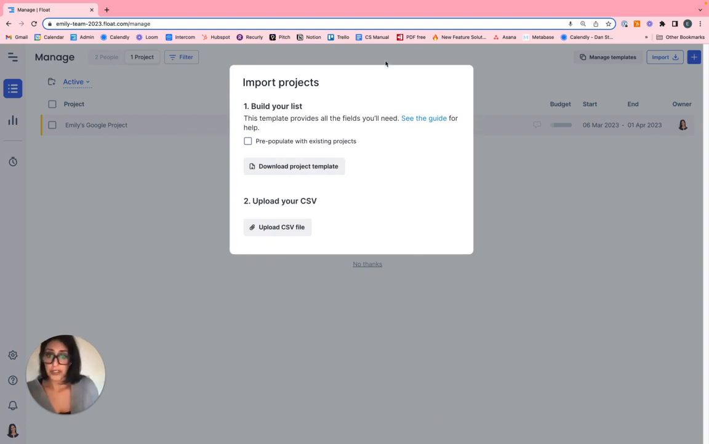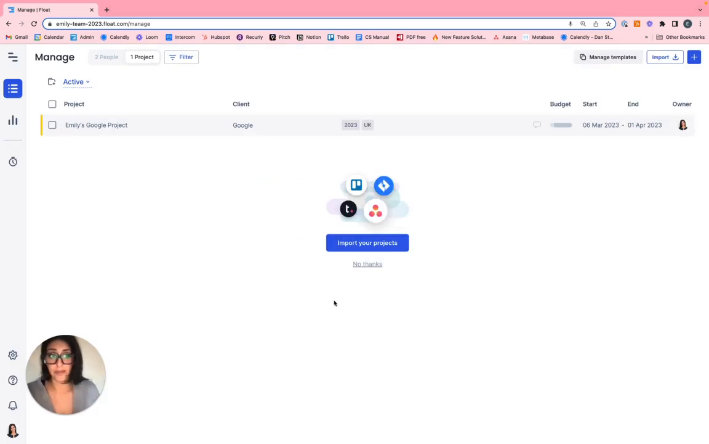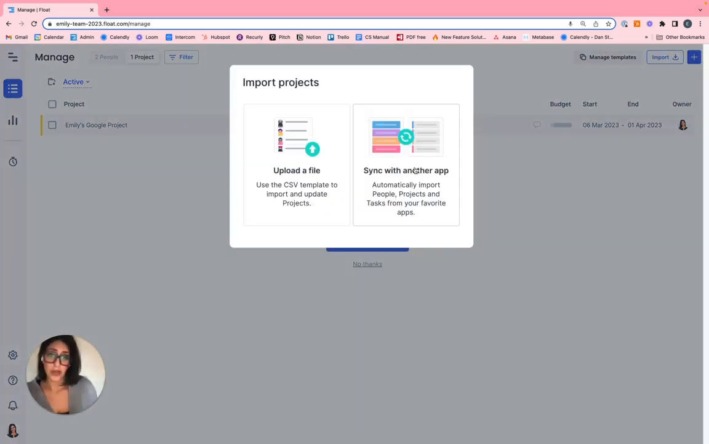What you're going to do is select import again, download this project template, complete the core fields, and pop it back in using this upload CSV file. Lastly, we also have a number of integrations that are managed by the account owner that can also help to bring in mass projects and other types of data.